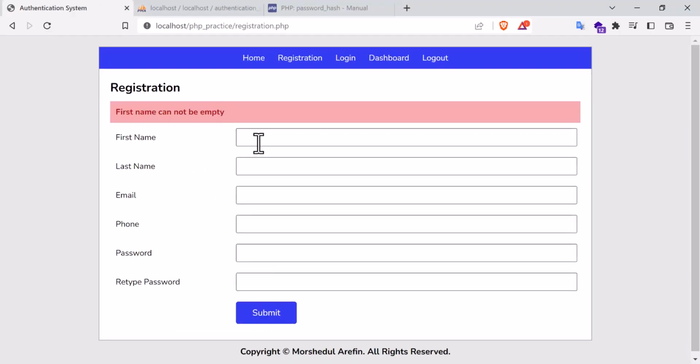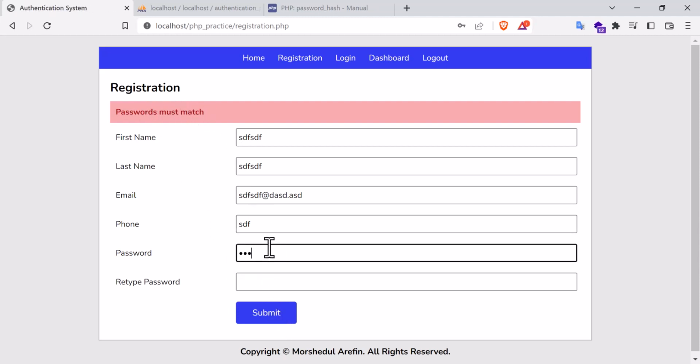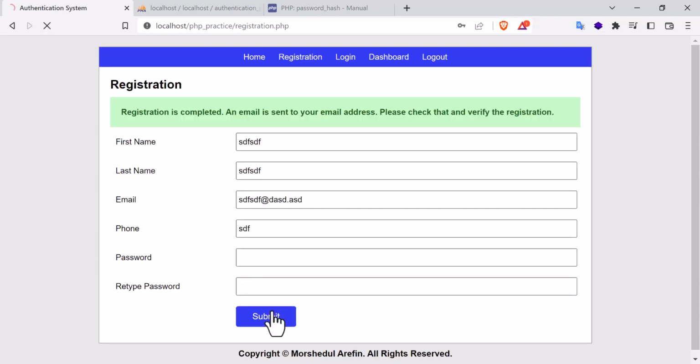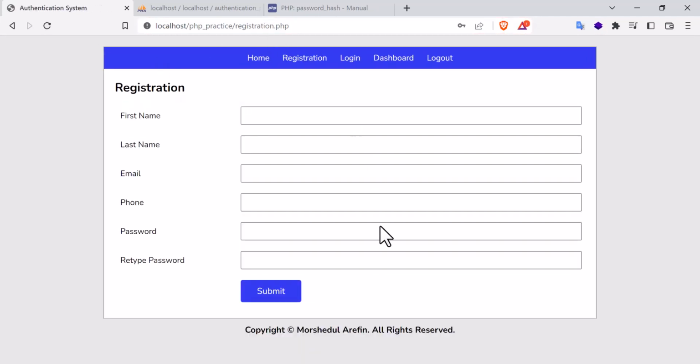So click on submit. First name cannot be empty. If I give it, last name cannot be empty, email cannot be empty. So if I give anything, there will be email is invalid. If I give a valid email address, it will tell password cannot be empty. If I give a different password, passwords must match. So if I give the passwords okay, click on submit, registration is completed. But actually I did not complete the registration.